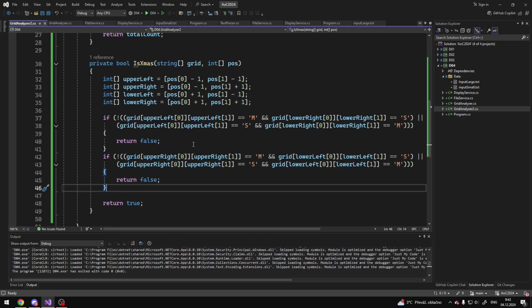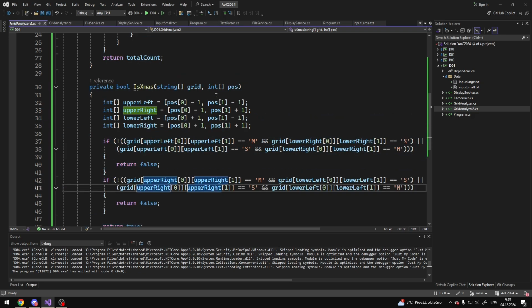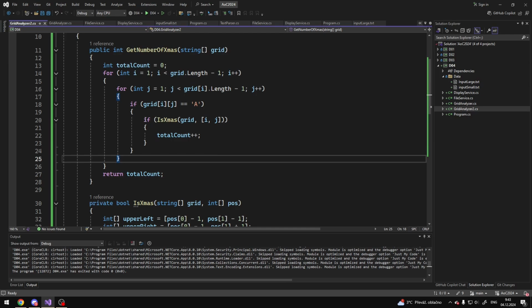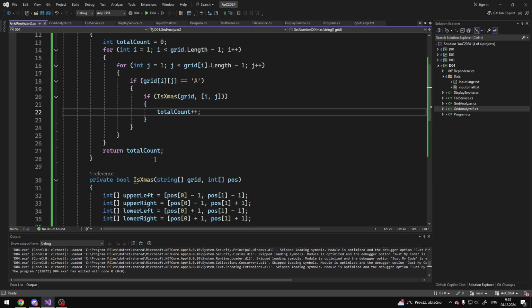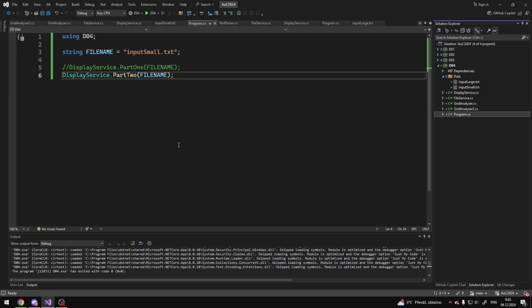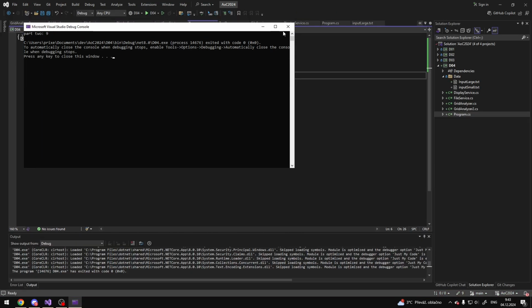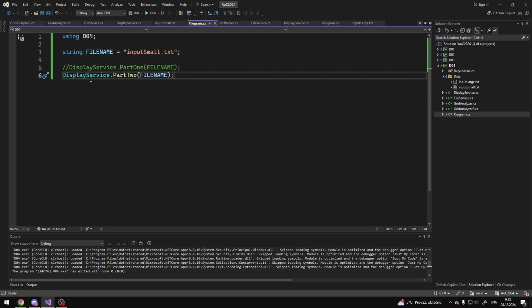So it returns false if one of those characters is mismatched, and if those two parts are okay, it returns true. So yeah, if all the methods return true, then I increase the total count by 1. So yeah, that's my solution. So let's see, it returns 9, which is the same as on the site.